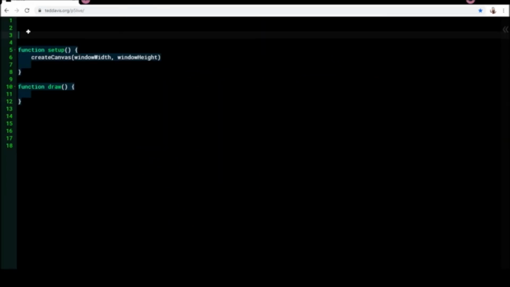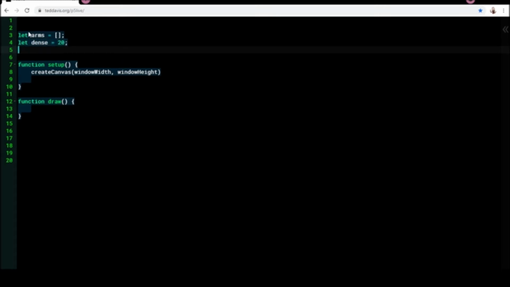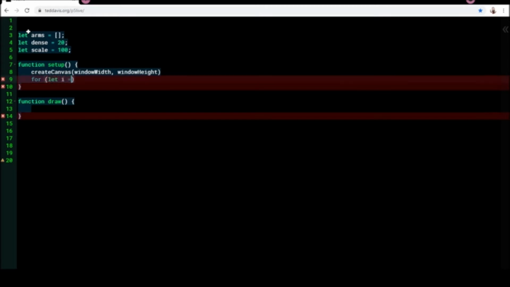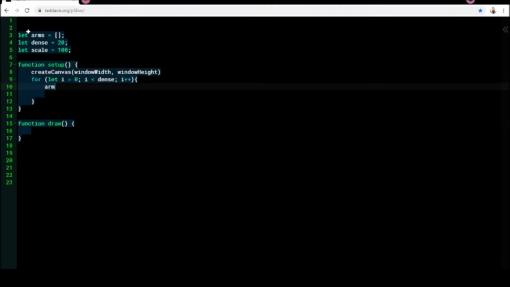We're going to start a new sketch. You can do this in the p5.js web editor, or you can do it in p5 live. It works in either one. In the global space, let's assign some initial variables that we're going to use throughout the program. We need an array to hold each one of the tendrils, which I'm calling arms. We need a number of tendrils that we can go all the way around in a circle, and then we want those tendrils to have a fixed scale.